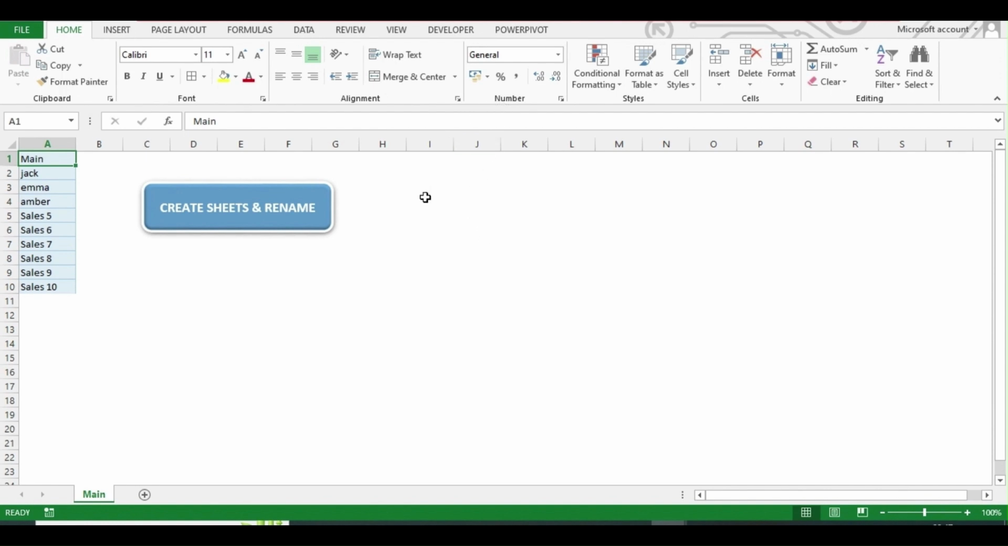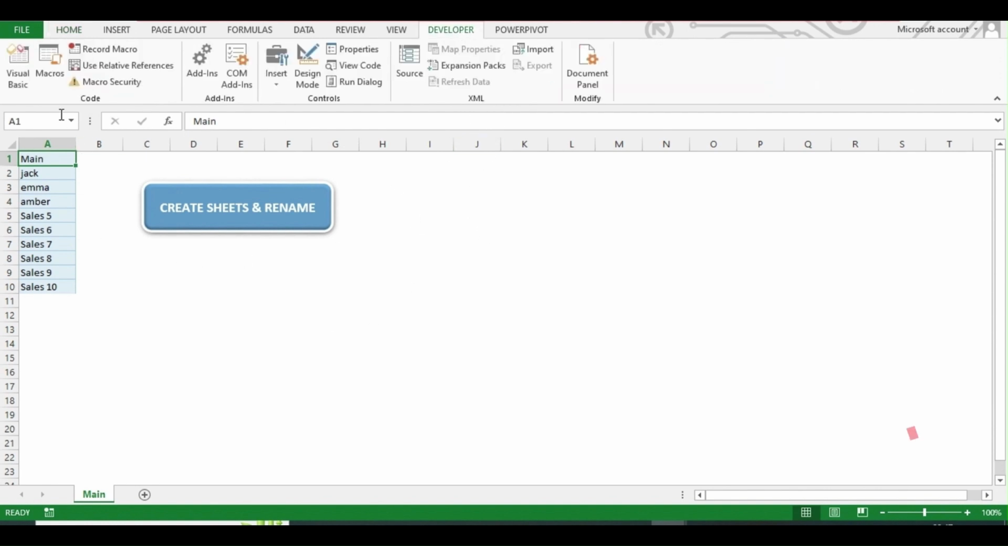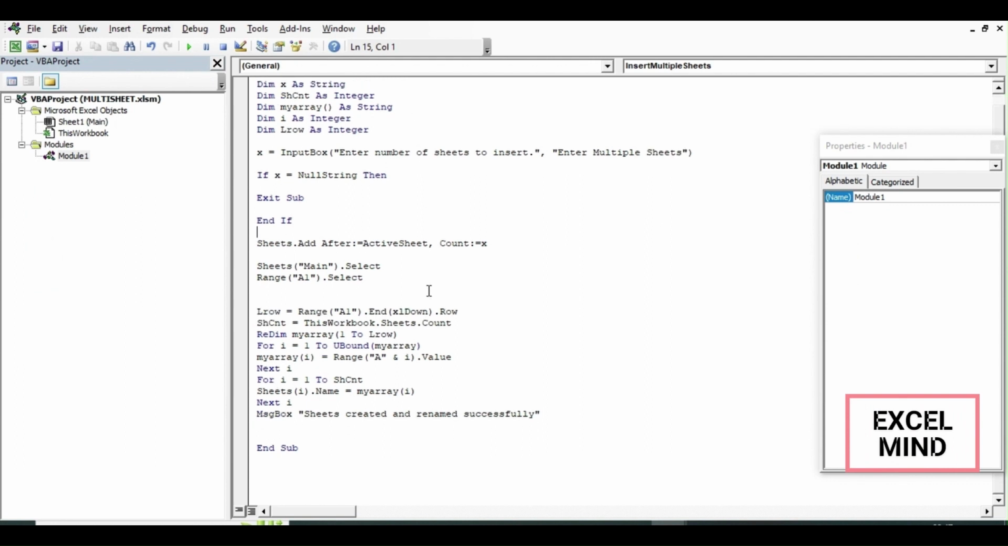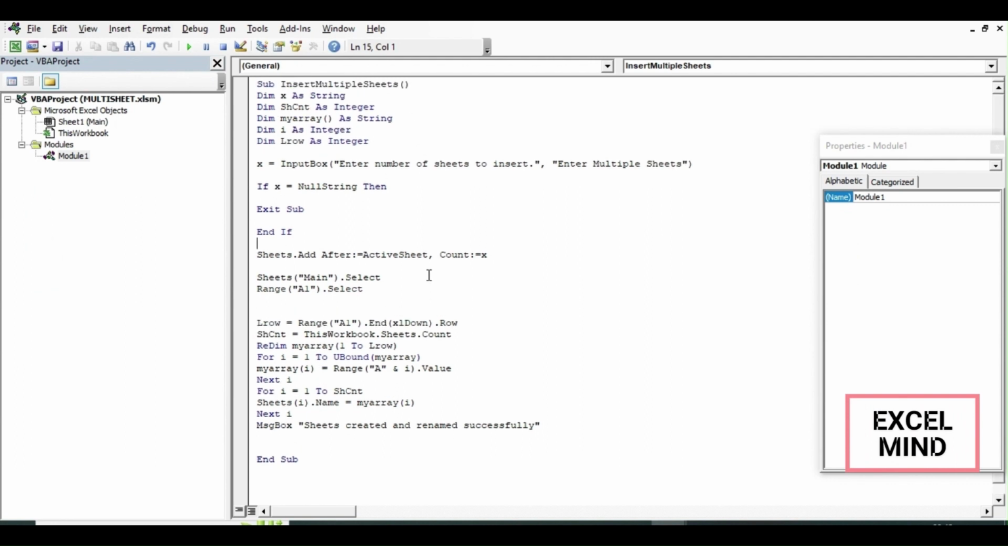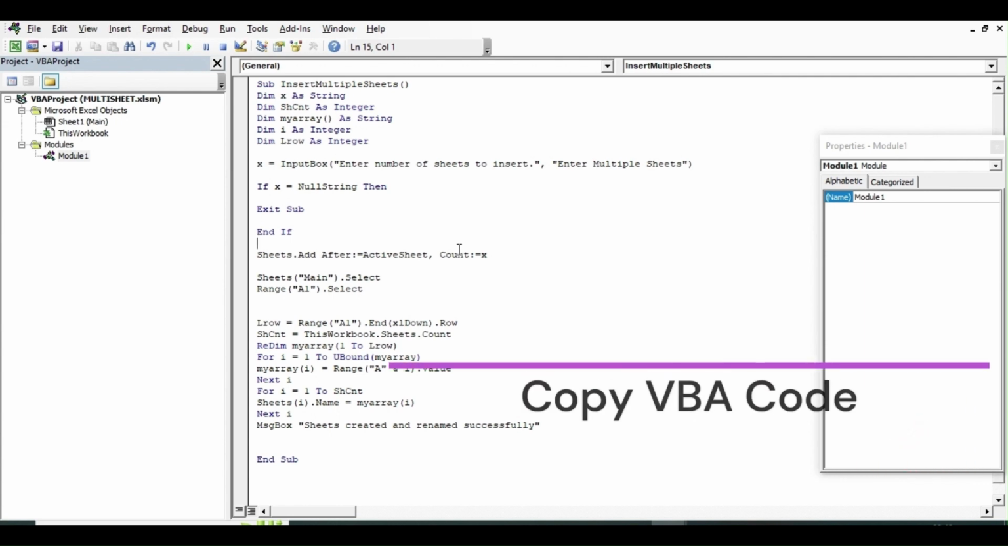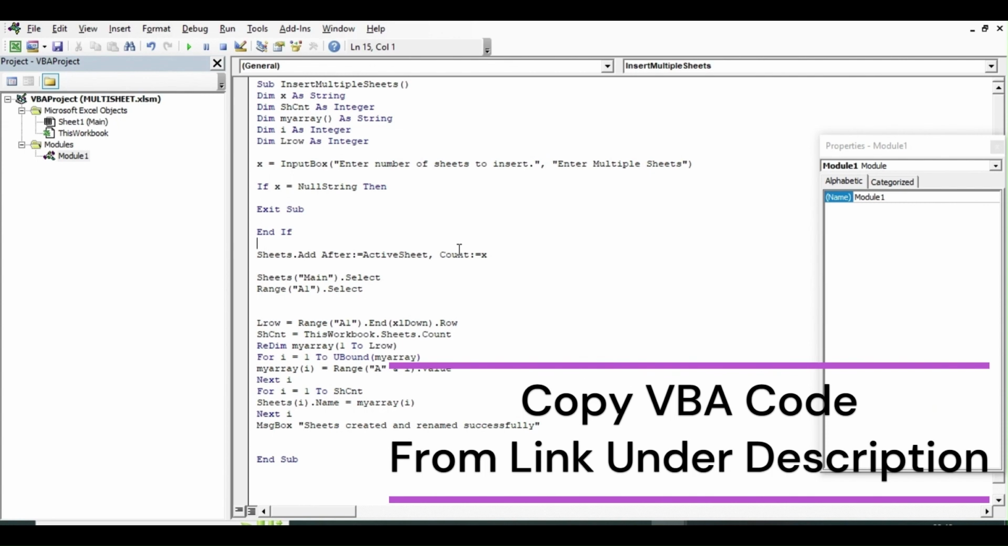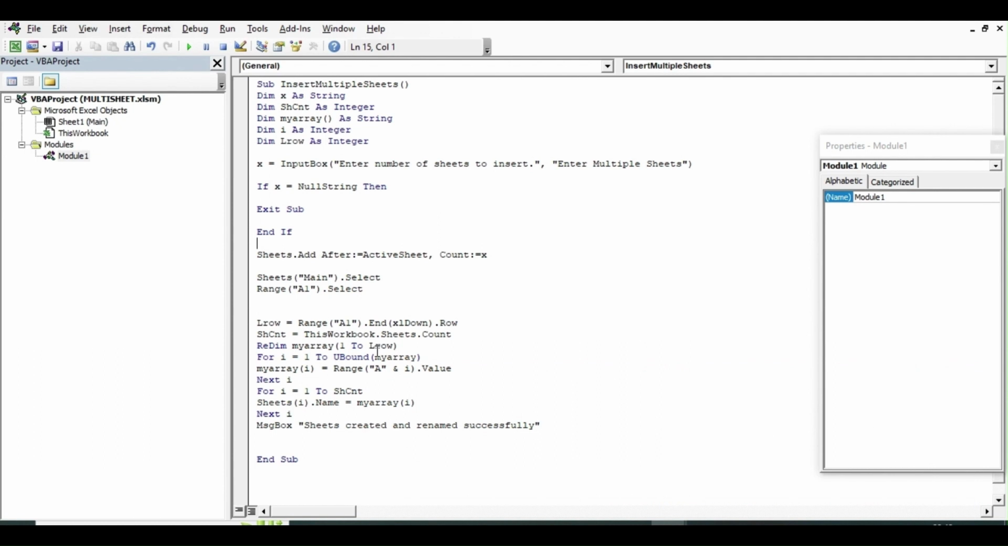Now let us show you how it works. For this, we have written some code for you, and we have added the same code under the description link. You can directly copy the code and paste it in your Excel, and it will work smoothly. Within a second, you can create multiple sheets. So this is the code we have written, and you can get the same from the description link.